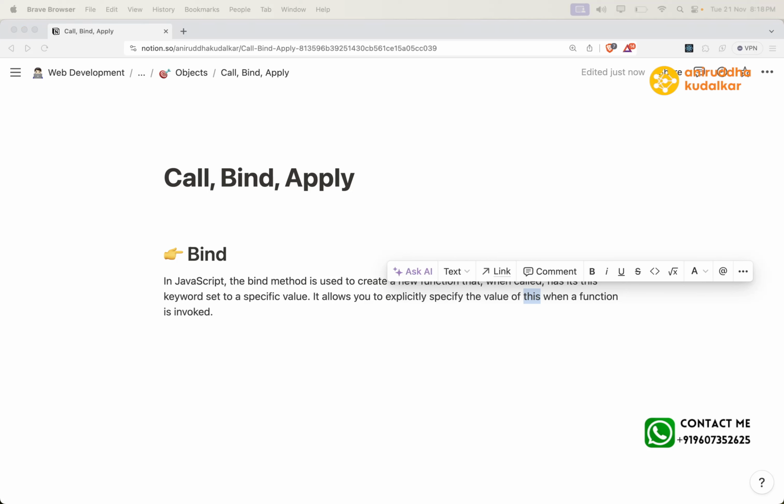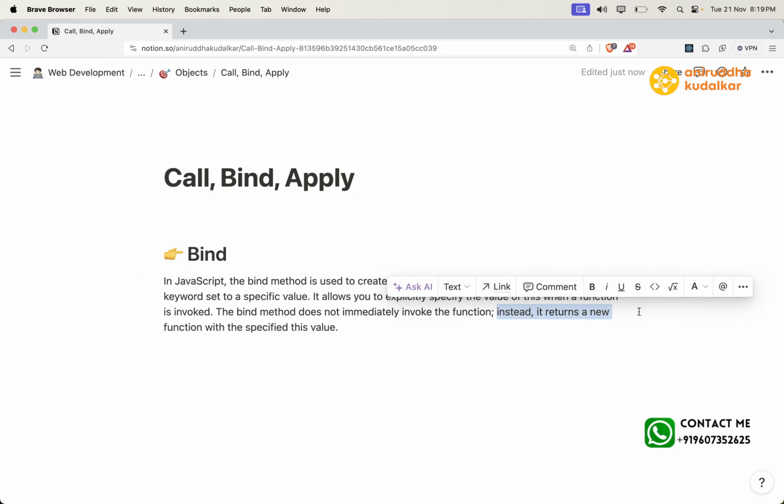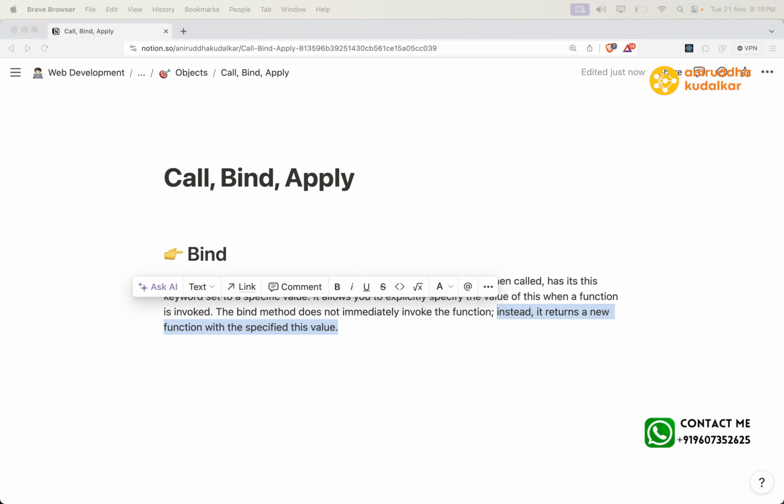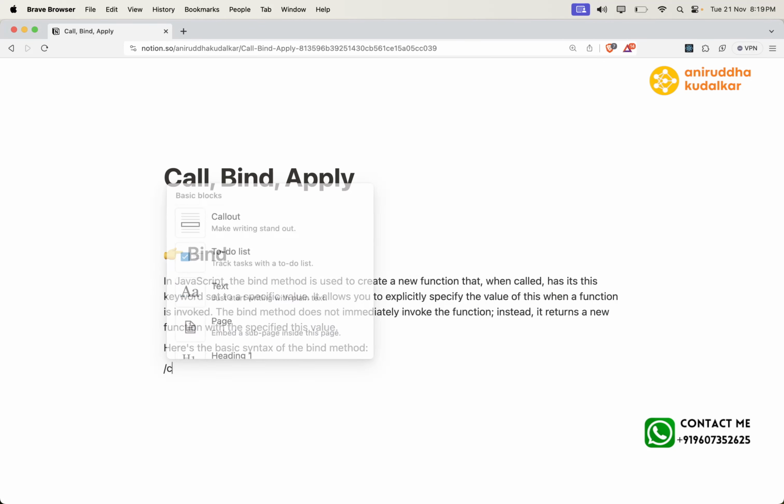The bind method does not immediately invoke the function. See here what it does. The bind method does not immediately invoke a function. Instead, it returns a new function with the specified value. So here is the syntax.